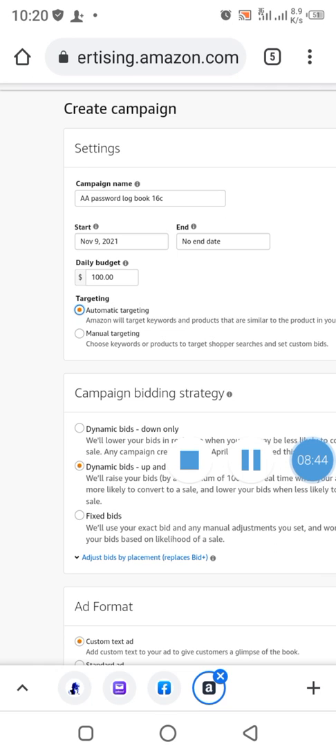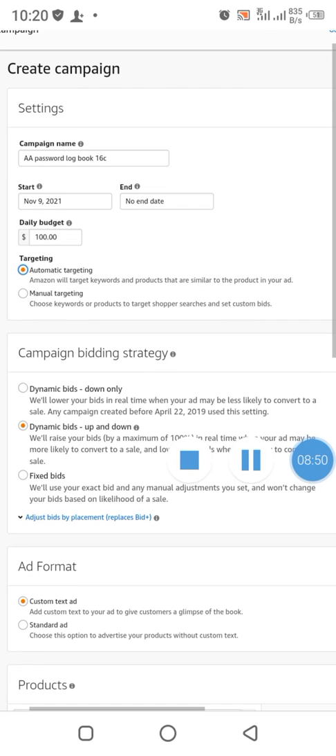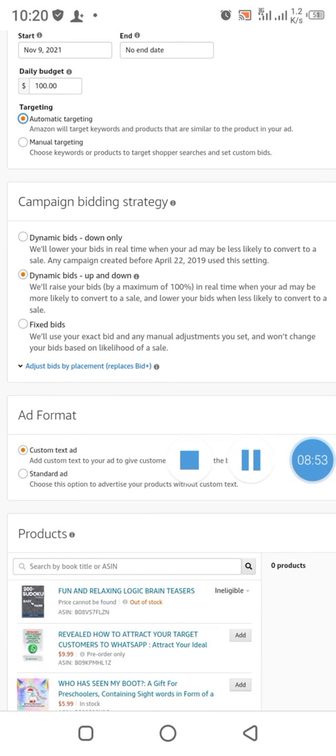Automatic targeting. So here, Amazon will target keywords and products that are similar to the product in your ad. Then the next, we have campaign bidding strategy. We have the dynamic bids down only. We have dynamic bids up and down. Then we have fixed bids. Dynamic bids down only is the most appropriate for you to choose. So we'll choose dynamic bids down only.